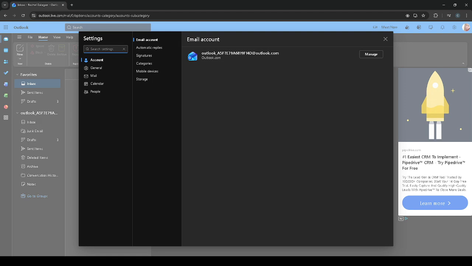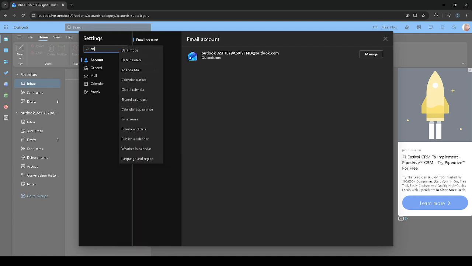Now, on this page, you'll find a field where you're prompted to enter your Outlook email address. Carefully input your email address here, double checking to make sure there are no typos. Once you're confident everything has been entered correctly, proceed by clicking continue.